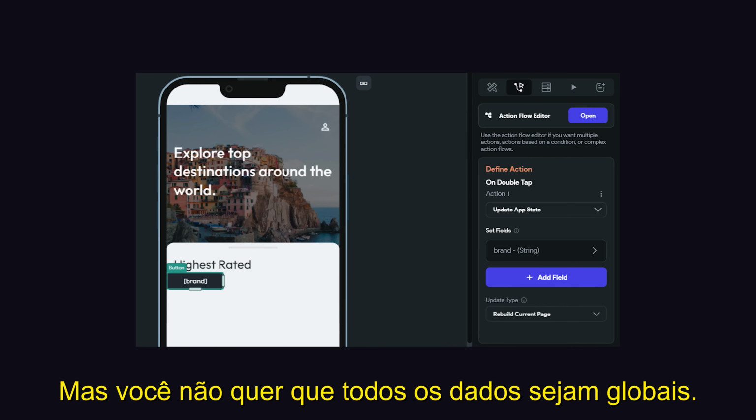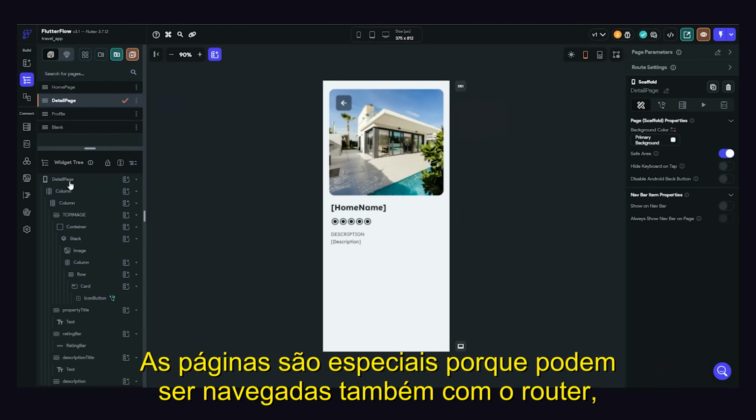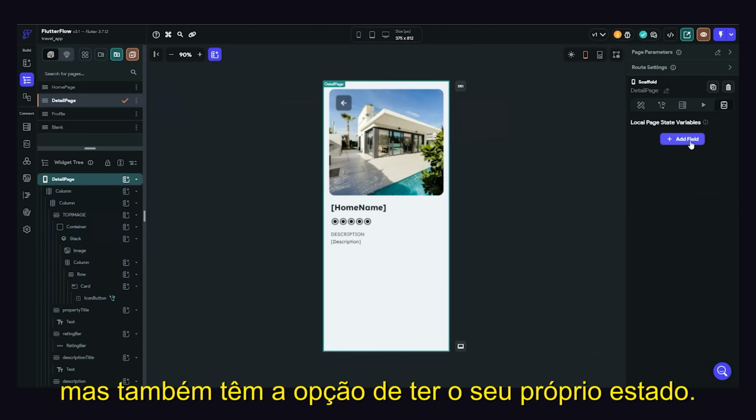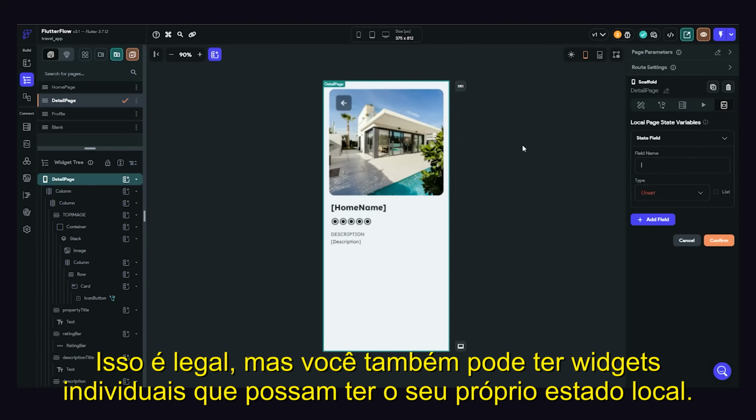But you don't want all data to be global. If we click on the widget tree here in the sidebar, you'll notice that we can select every page in the application. Pages are special because they can be navigated to with the router, but they also have the option to have their own state. You'll notice a state management button here on the right where we can add stateful variables to it. That's cool, but you might also have individual widgets that have their own local state.